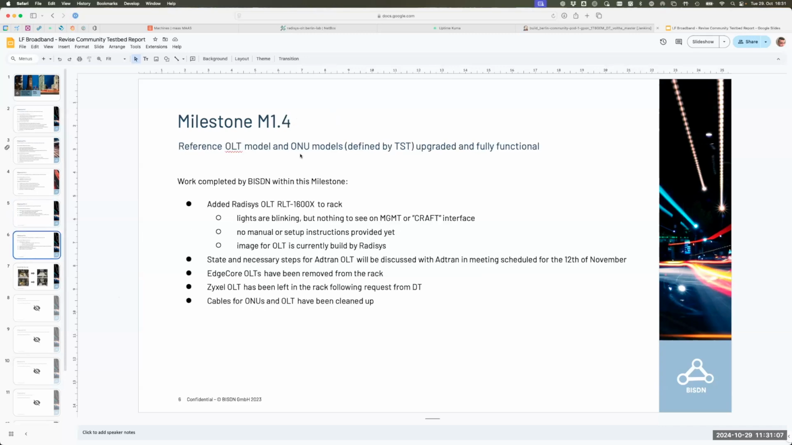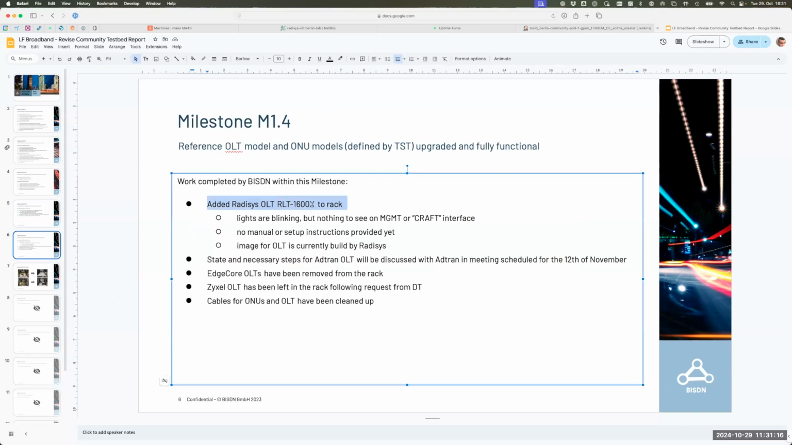This milestone is exactly this discussion, which will be based on what we're discussing right now, right? There is the Radisys OLT that we added, this model again, 1300X. The lights are blinking on this OLT while we connected it, but we can't really see anything on the management or on this craft interface, which is also something I never heard of before, but apparently it's some kind of management interface. If anybody could help me here, that would be great. Yeah, that's a console. Okay, I attached it to a console server. I couldn't see anything with all the different settings that I tried.